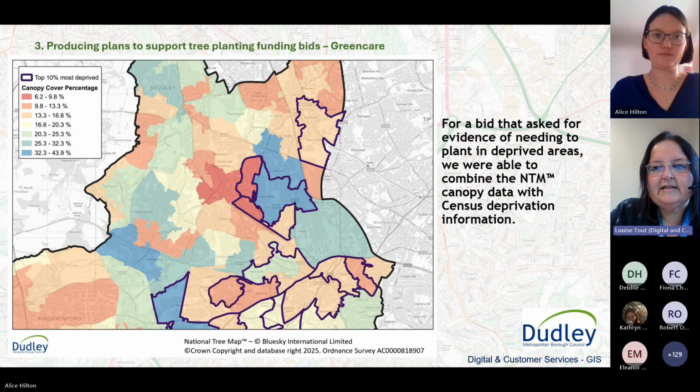This provided clear analysis for the bid document and showed that we understood our borough and could identify where planning and funding was needed.